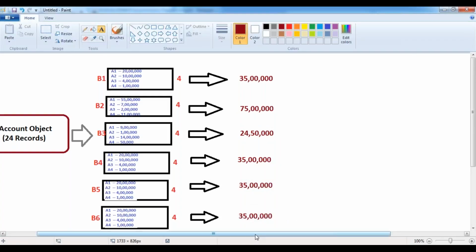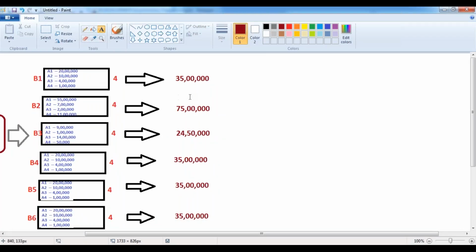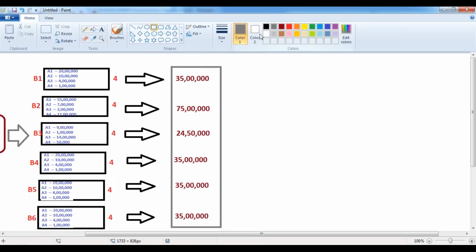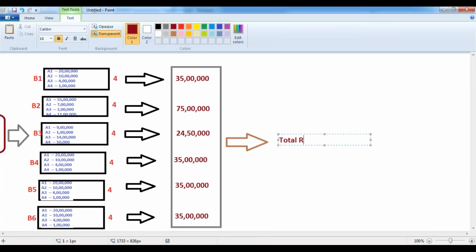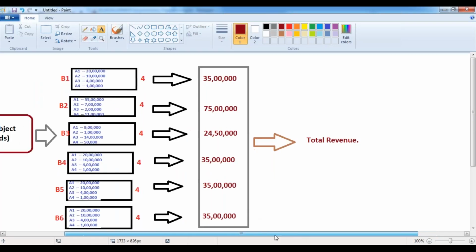Now I'm collecting the total revenue of each and every batch's records, and then I would like to make it a sum. Whatever values are available, I want to make all these values a sum, and then display this total revenue value. So now I want to display the total revenue value in this place. So this is my requirement.